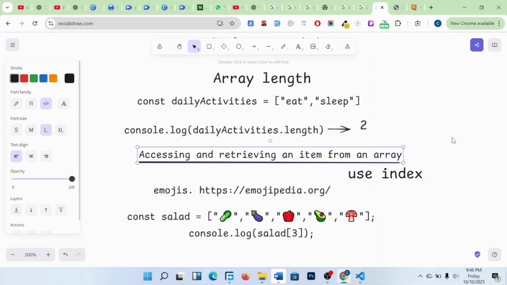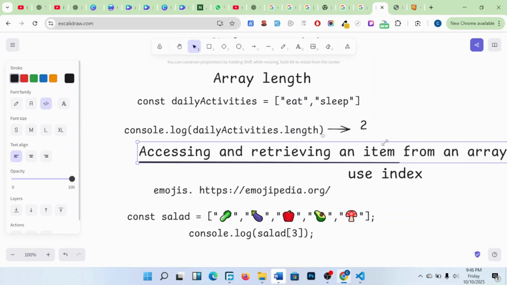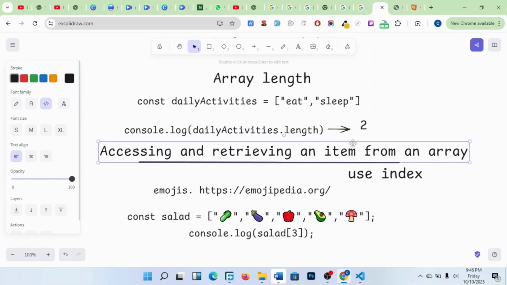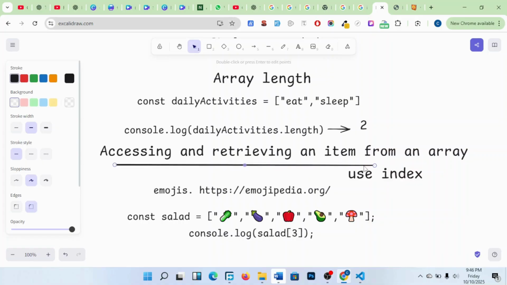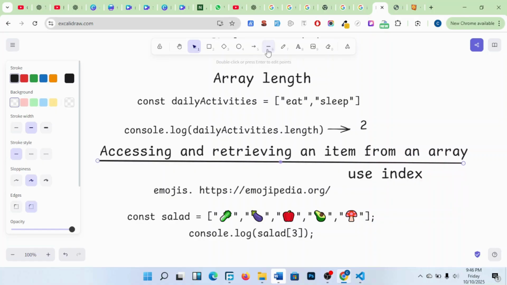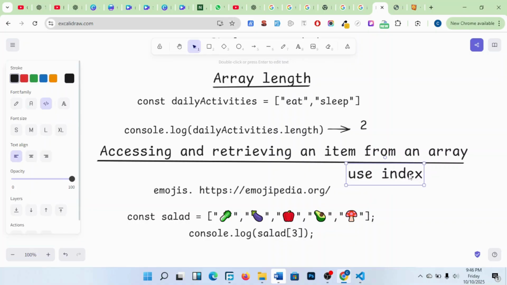Okay, so we are going to move on. Now I want to show you more and more methods. This is array length, as you can see. Accessing and retrieving an item from an array is done with an index. Members, now we're going to look at push and pop.